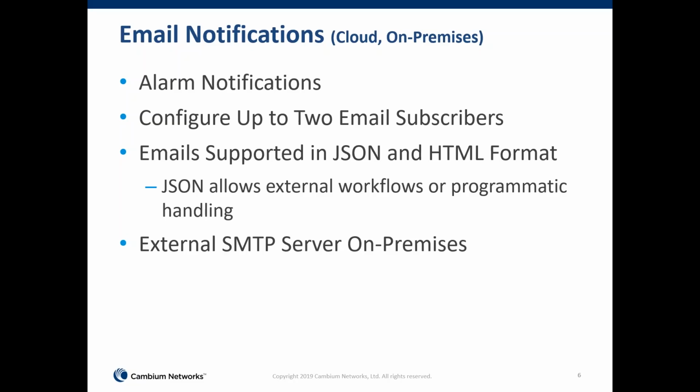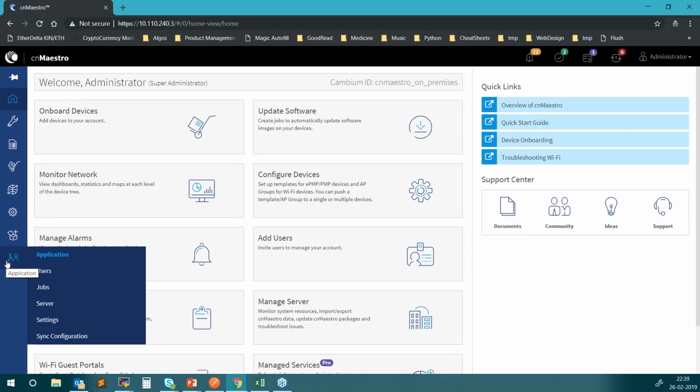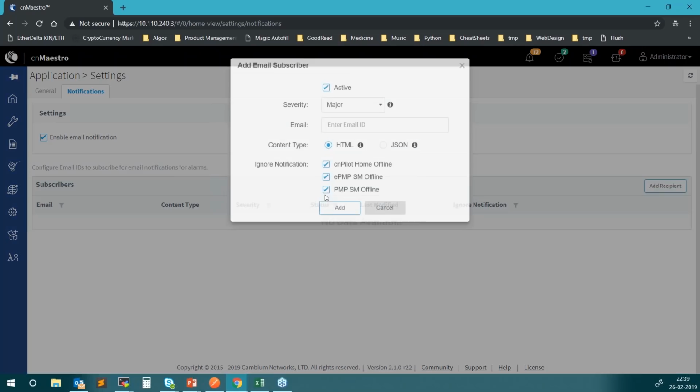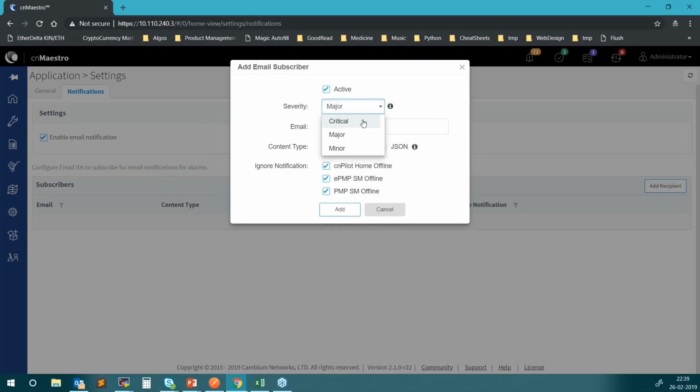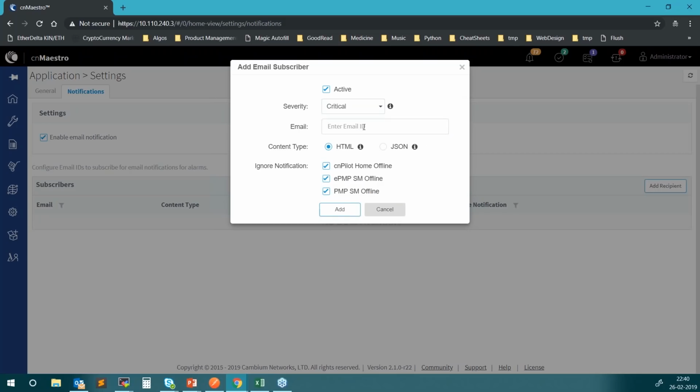So let me put up my cnMaestro instance. For the email notification, first you go to the settings in your cnMaestro UI. In the notification section, you need to enable the email notification, and you can configure the email ID of the subscribers who are supposed to receive this email notification. So let's say I want to subscribe for only the critical alarms, and let me add the email.